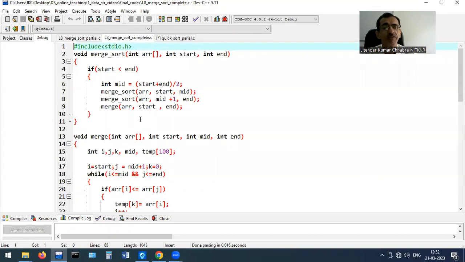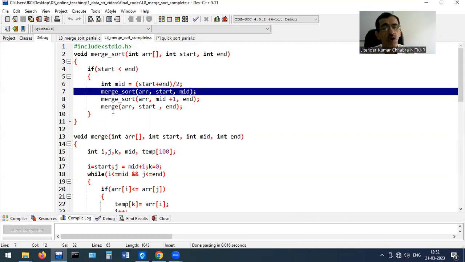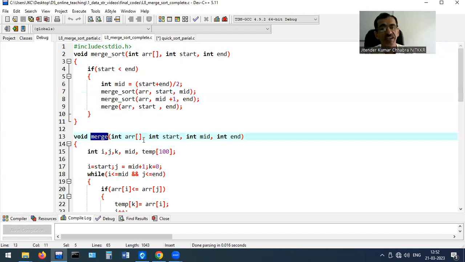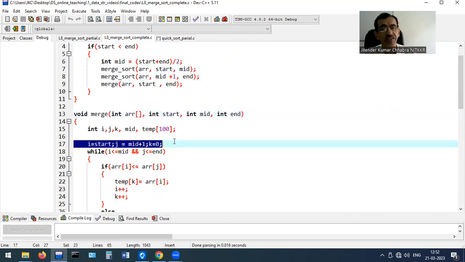So just now I have shown the partial code. Here the condition, obviously, when I'm going to recursively call, should be that the list has more than one element. If start is equal to end, that means one element. But if start is less than end, it means I have to call recursively. Once recursively called, the merging should take place, and merging here will be done in this particular form. So i equals start, j equals mid plus 1, and this is all.